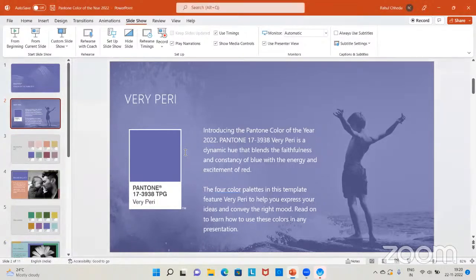Okay, I'll just repeat briefly what we have done. We are working on the slideshow options. Once you have completed creating your entire slideshow, it is required to present it. So as a presenter, you should know these options and how to operate the slideshow.